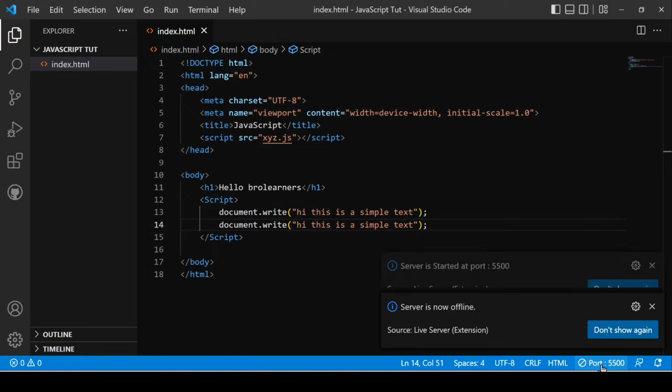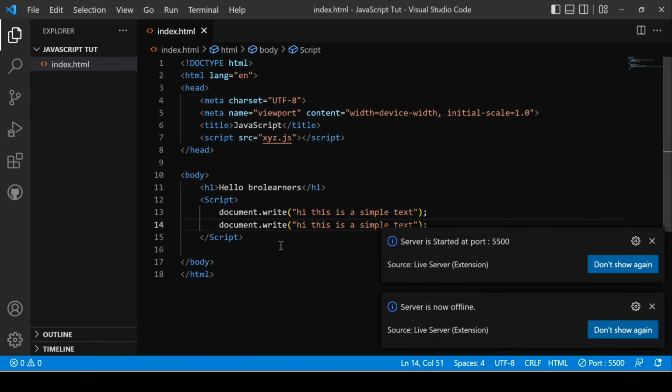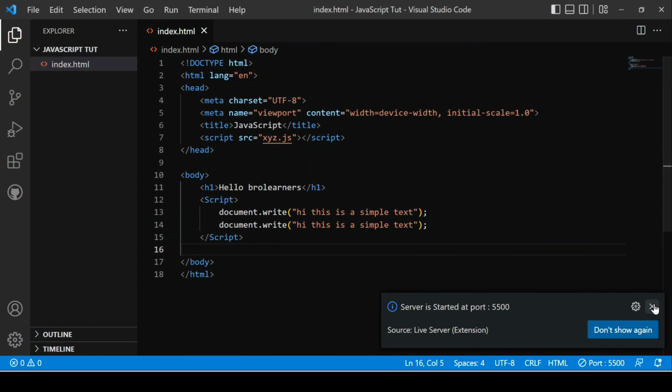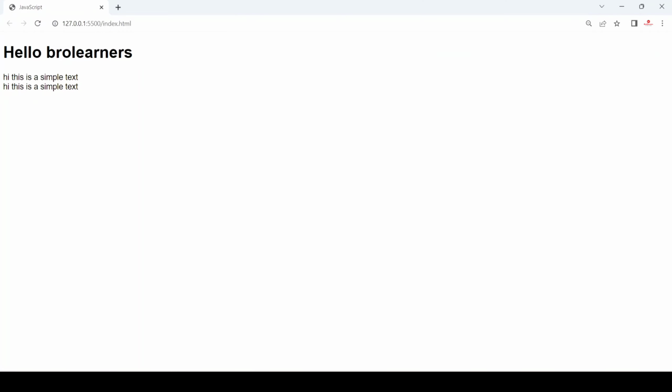Let's run in live server. Okay, you can see there is no space after the text and again hi. We can provide that with the help of the br tag. Okay, we can provide the br tag here, br, and let's save this and see the output. You can see it is in the next line.